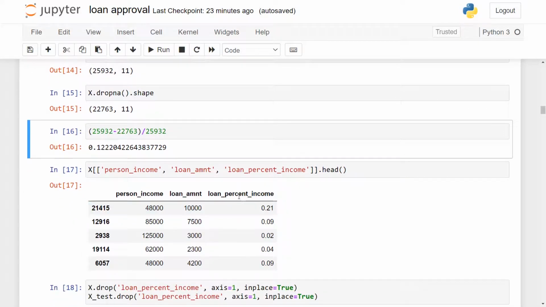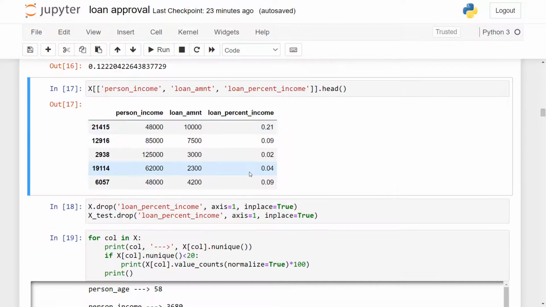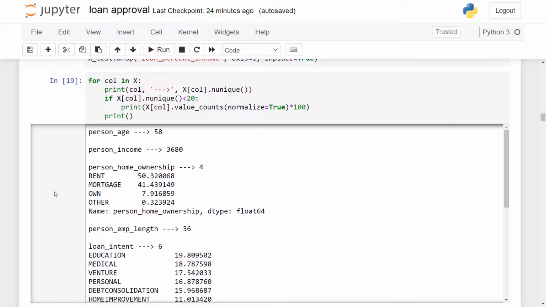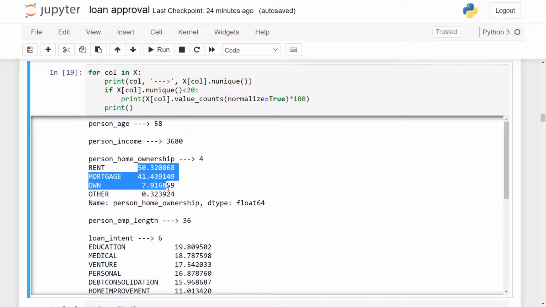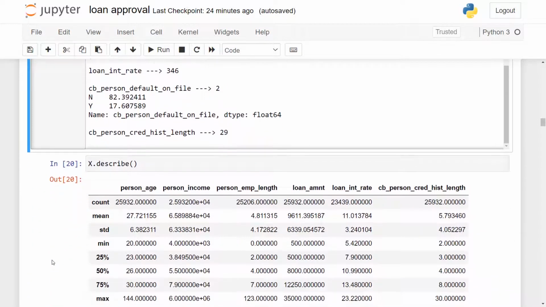Now we see that one of the columns is loan percent income, and this is basically nothing but the loan amount divided by the person's income. So this particular column is not adding any new information to our dataset, and we will drop it. Now if I check the unique values in each column, what we find is person age has 58 unique values, income has 3680, and person home ownership has 4 unique values. So these are the distributions, and you can check for others as well.